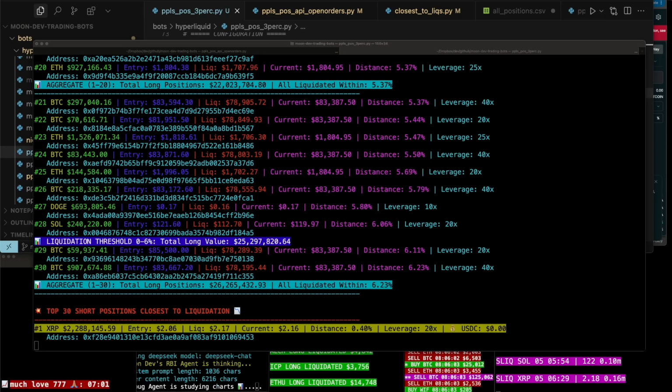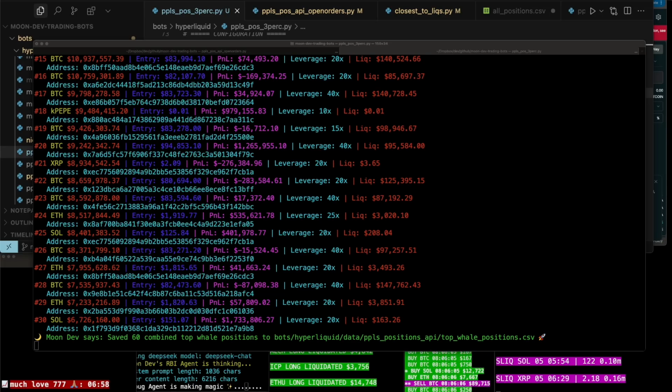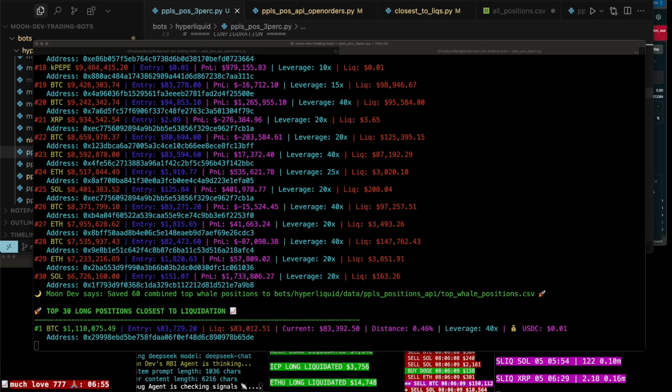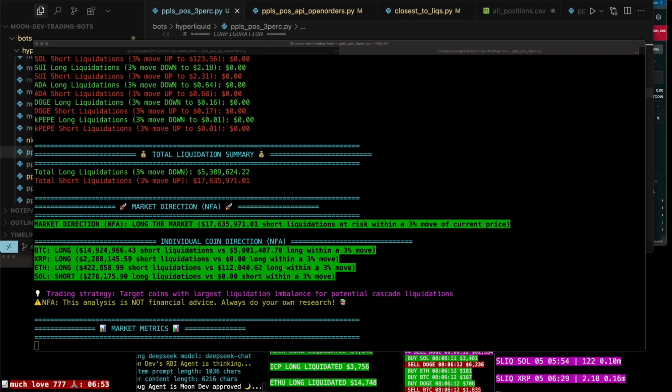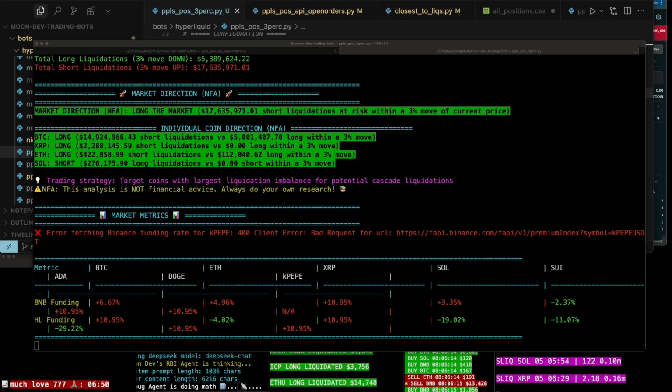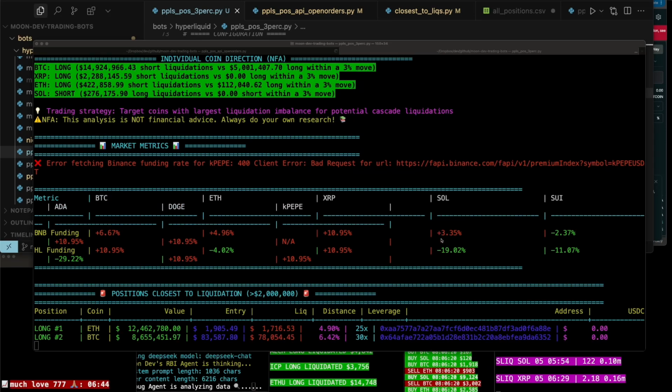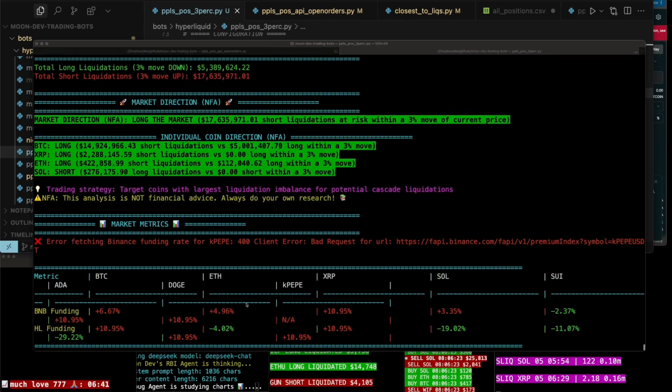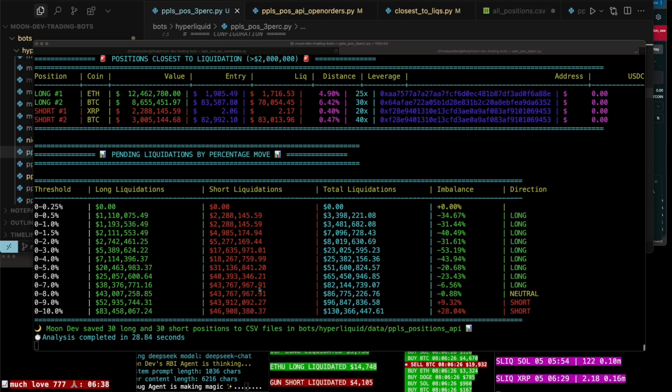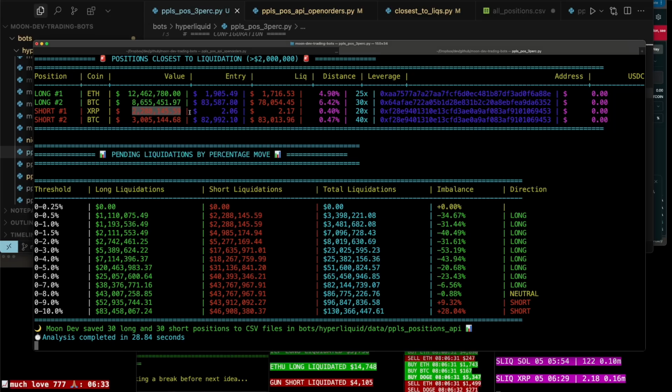I can already see K Pepe on there. Great, great, great. Perfect, perfect, perfect. Life is perfect. Okay, you can see Doge, Sui. Okay, great. That's ugly, but K Pepe, no dice on that. That's fine. XRP short is the biggest here. Okay, this is all cool. I like this, dude. So now I have more symbols in here.